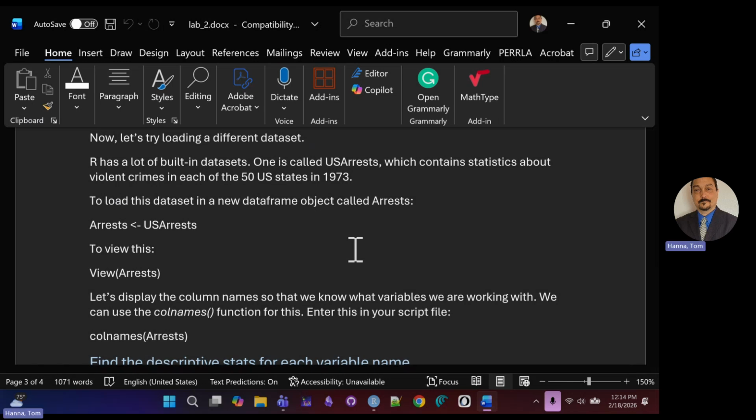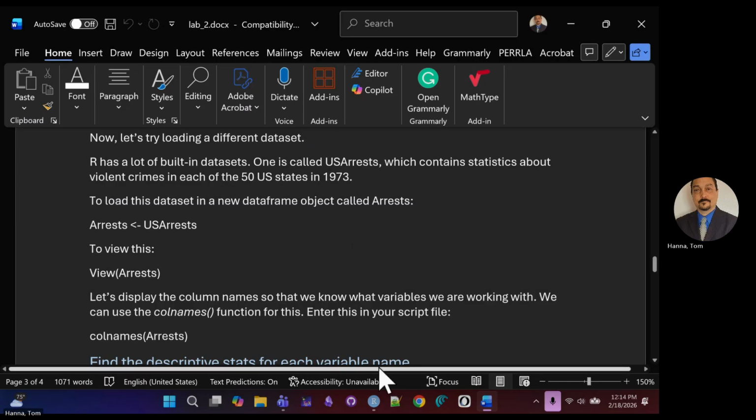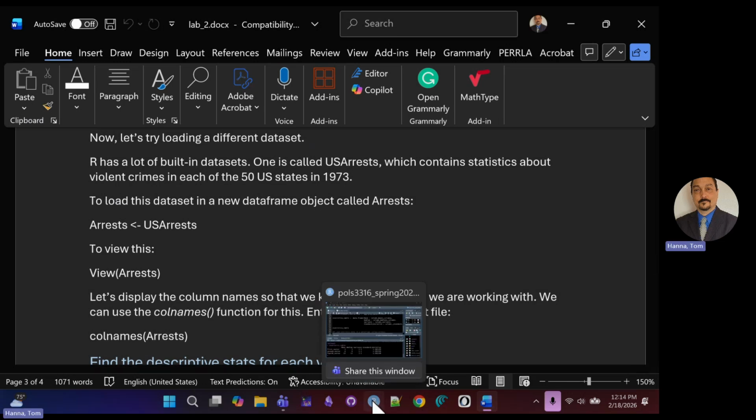It contains statistics by state about violent crimes in each of the 50 states in 1973. So our unit of observation is the state, and our variables, you'll see in just a minute. So you can actually work with this data directly without creating a data frame. But creating a data frame allows us to do some things a little more simply. And it allows us to combine things in some ways. It's also just the way that I normally work, at least.